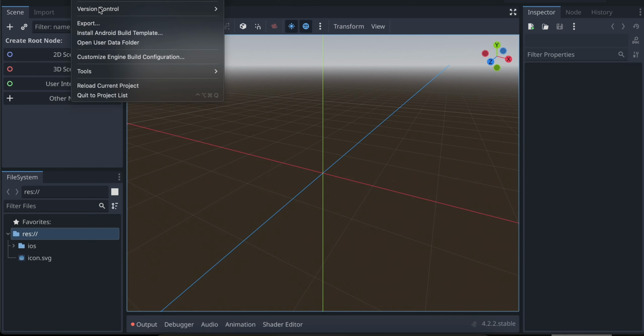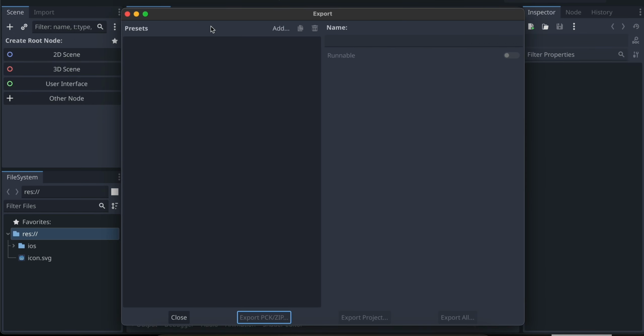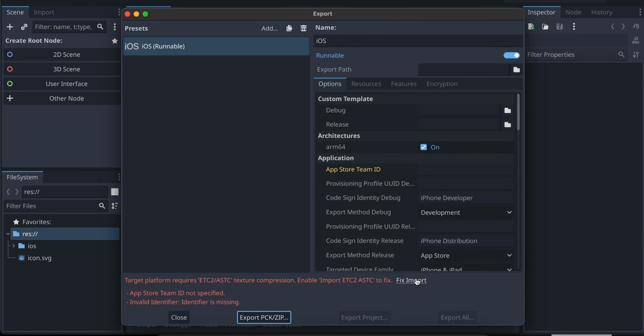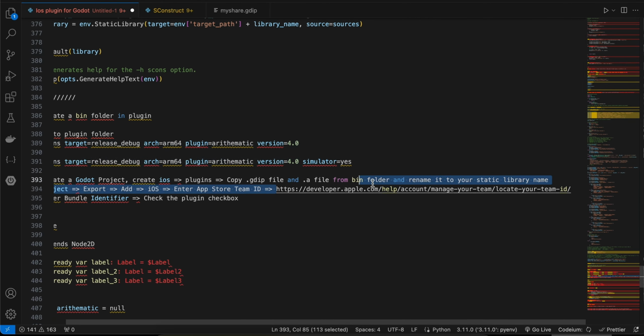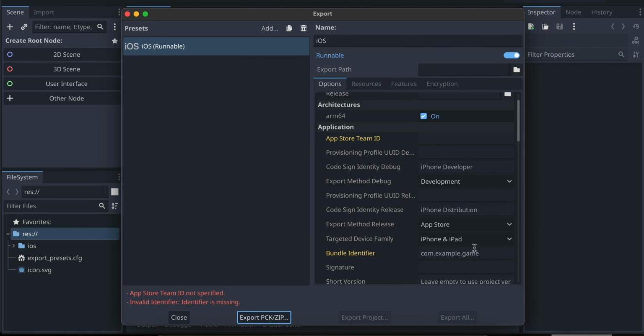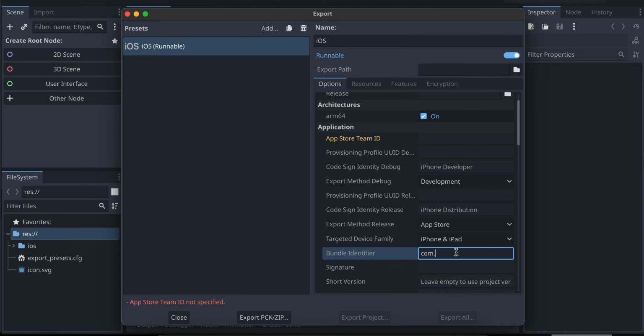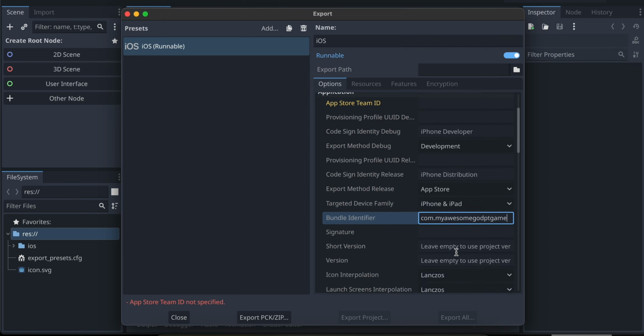Next you will have to go to project, export, add iOS. Just click on this fix import. Here you will firstly have to add your App Store team ID. I will add that later on, but to get your App Store team ID, you can go to this particular URL which I have shown you. It will guide you on how to get your App Store team ID. Then you have to enter some bundle identifier. So I'll just enter it as my awesome Godot game, but you can enter whatever you feel like. Mostly it is com dot your company name dot your app name, but I think this is fine.